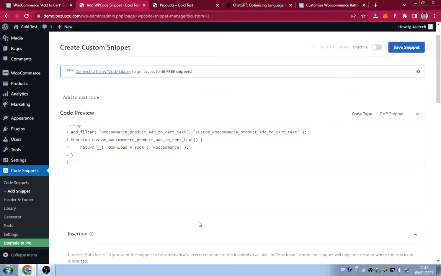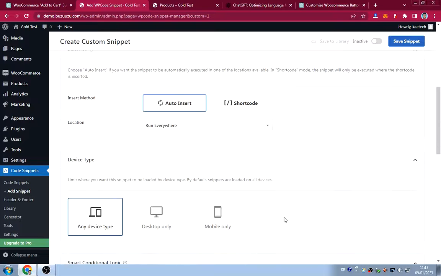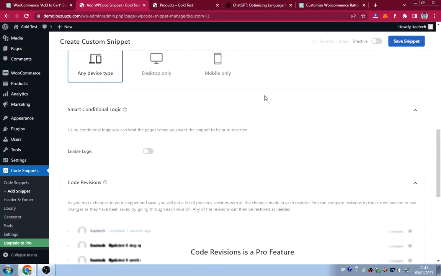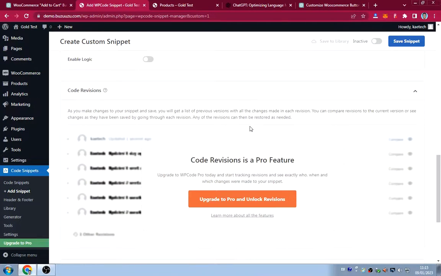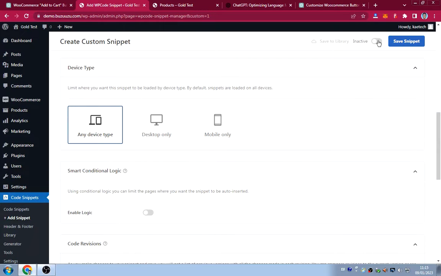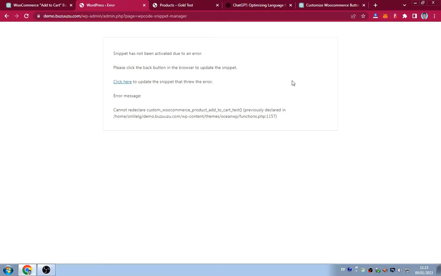When I paste it over here, I will scroll down. If you want to use it as a shortcode, of course you can run it as a shortcode, but the location should be everywhere, and then you choose your device where you want it to run. Then if everything is okay, just click on activate and click on save snippet. So critical error due to blah blah blah.